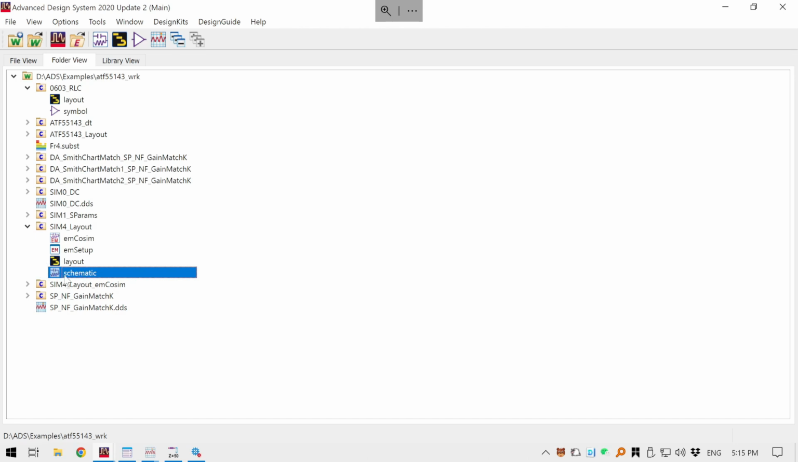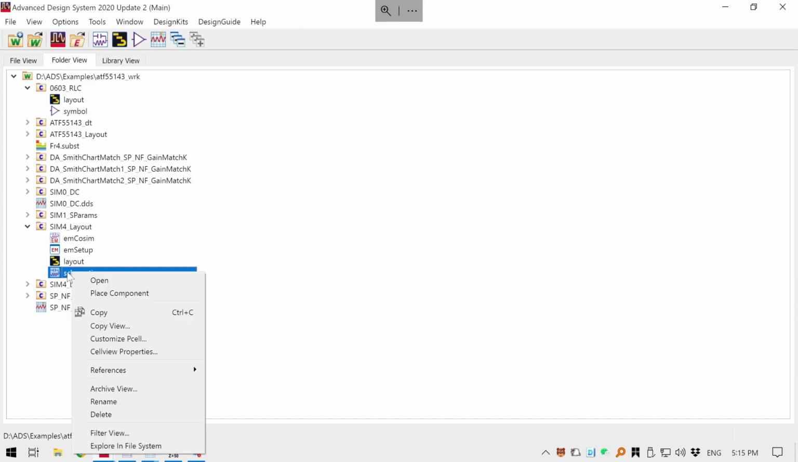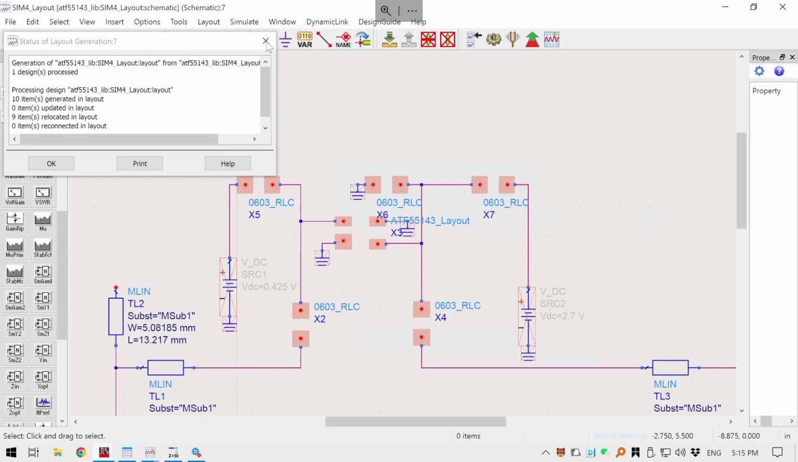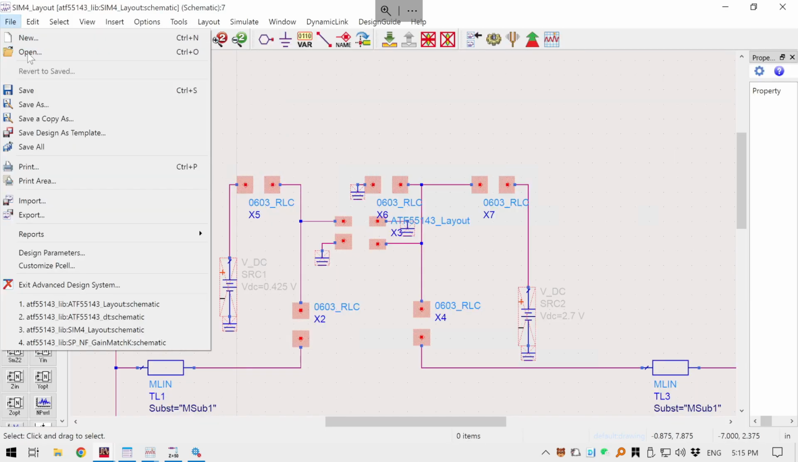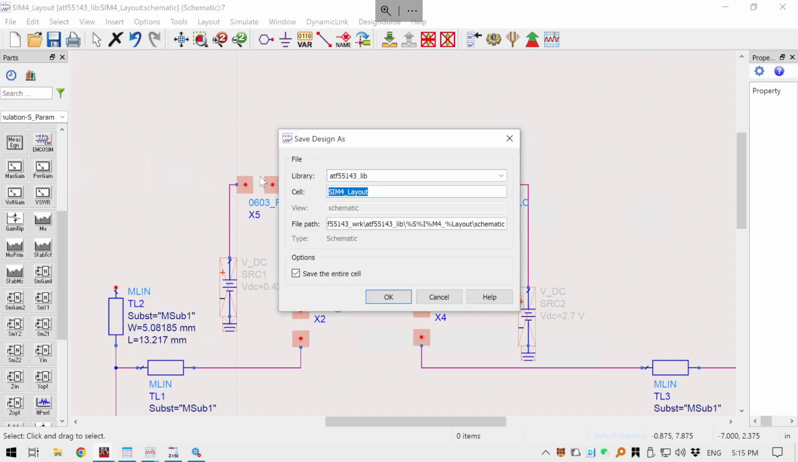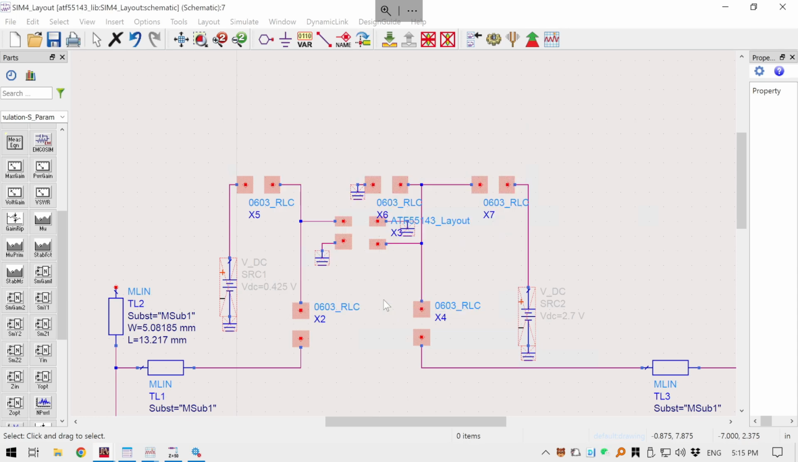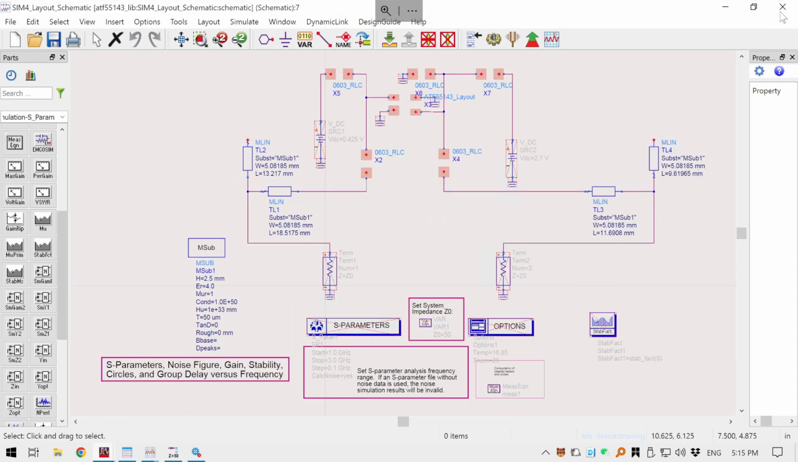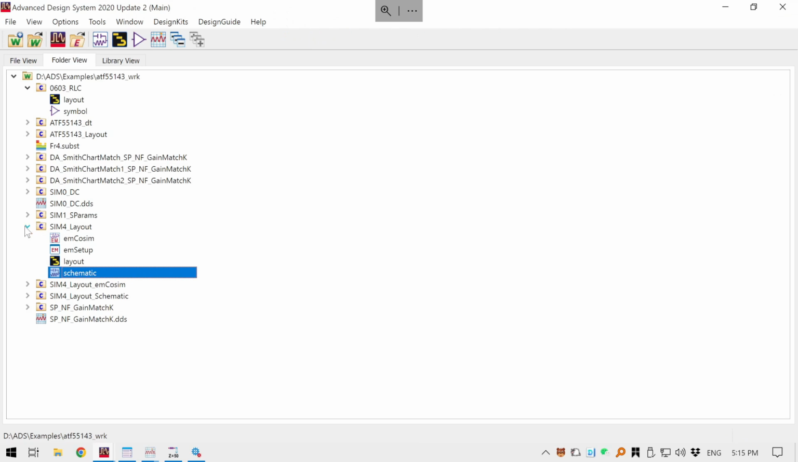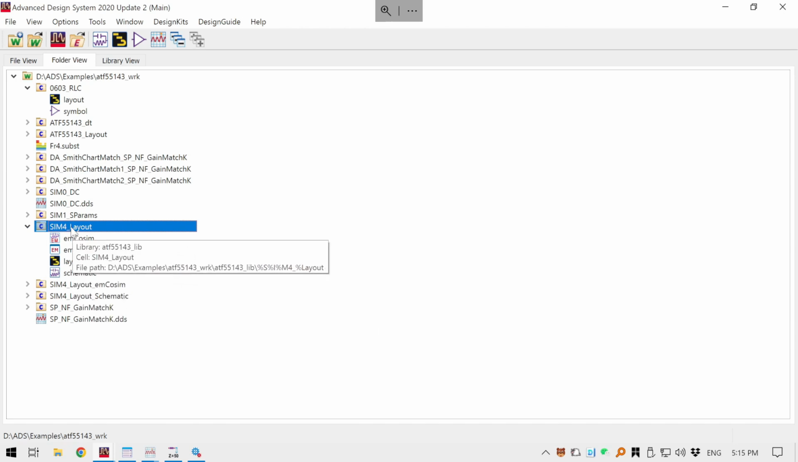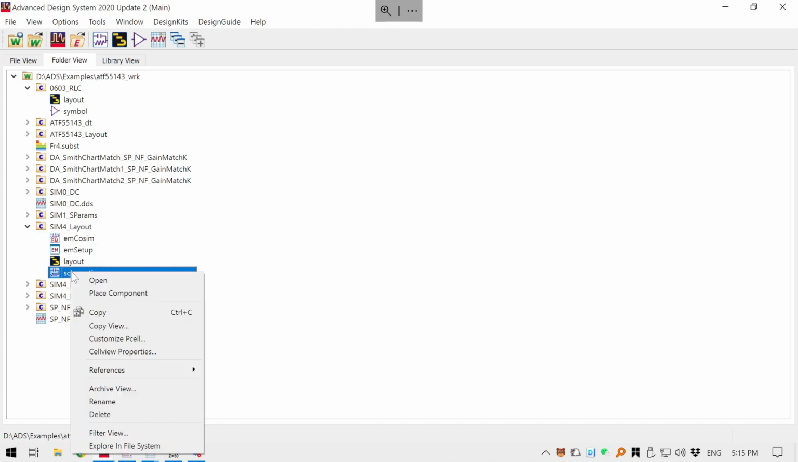So therefore, we can open the schematic of this layout, and we can save it as another cell, so that we can move this outside. So once we save this cell as a backup, we go back to our layout and we delete our schematics. So in this case, we don't need the schematic anymore.